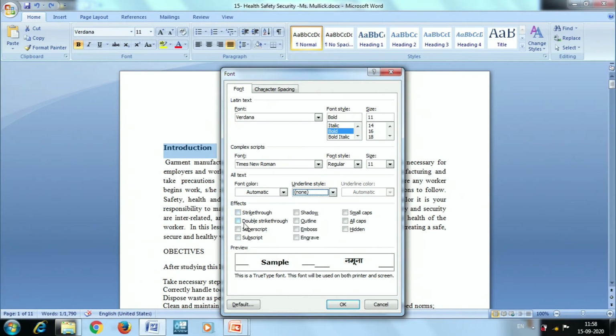And if I want to apply effects like strikethrough, double strikethrough, superscript, subscript, shadow, outline, emboss, engrave, small caps, all caps, hidden. So these are the other effects which we have apart from whatever we saw in the toolbar. So if you want any other changes to be applied to your content, then you can go for this.